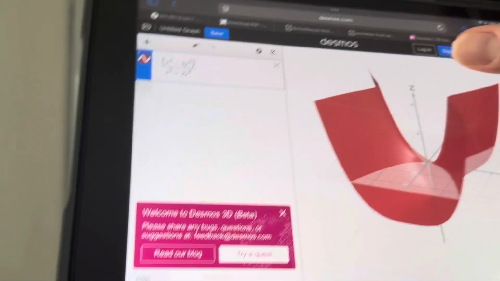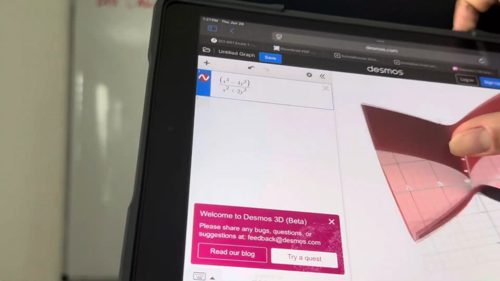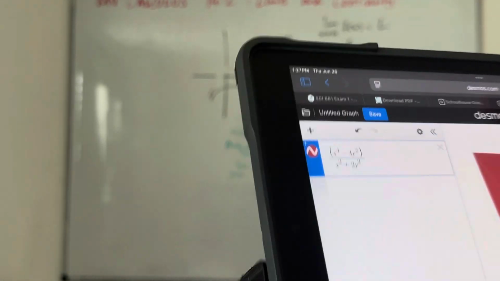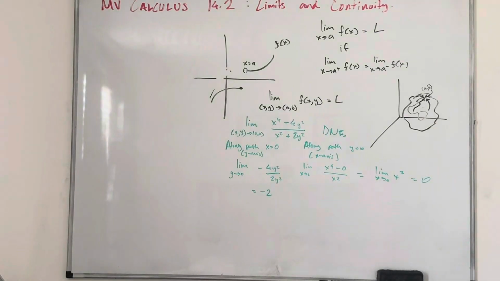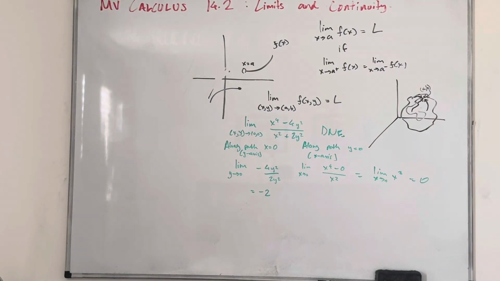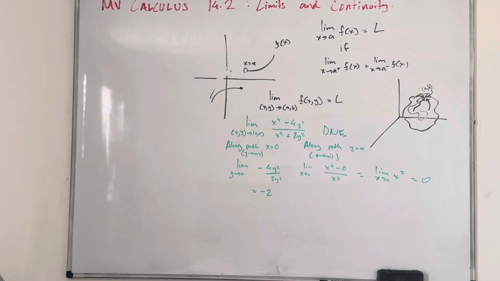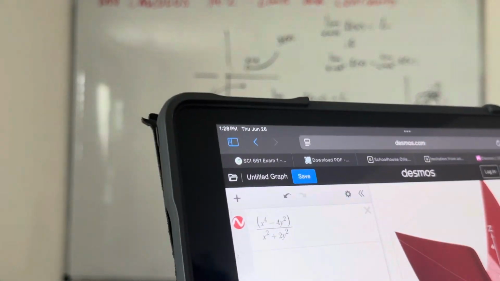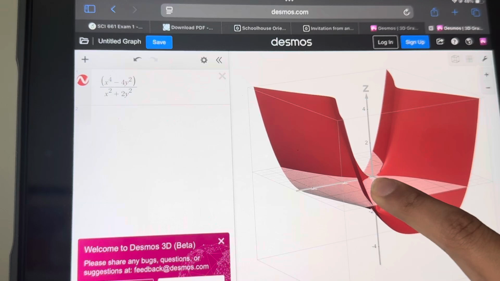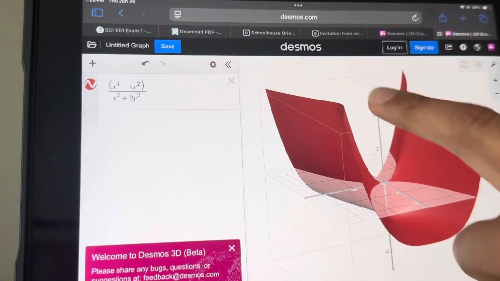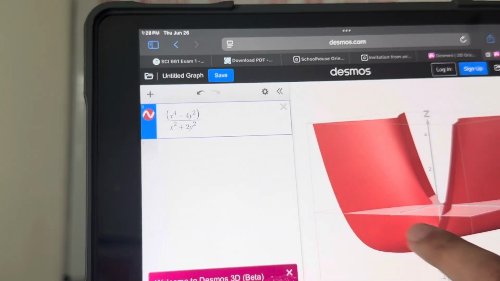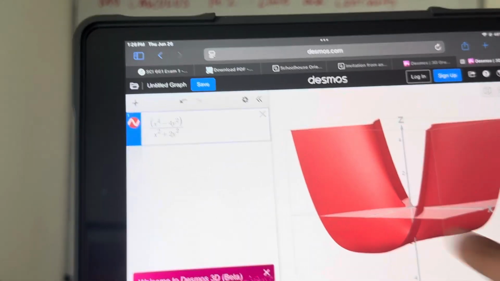And you can see if we were to go along the x-axis, right? Okay, there we go. But you can see as we go along the x-axis, it looks like the function is approaching 0. But as we're going along the y-axis, the function looks to be approaching -2.